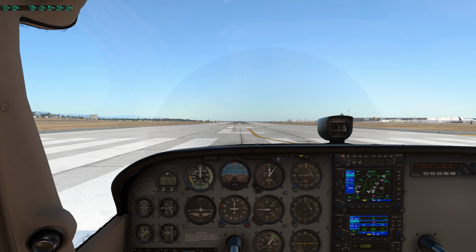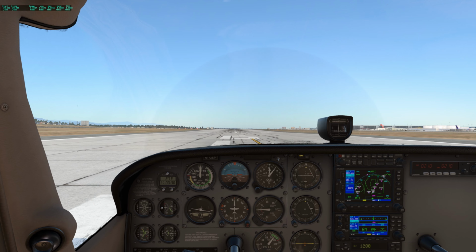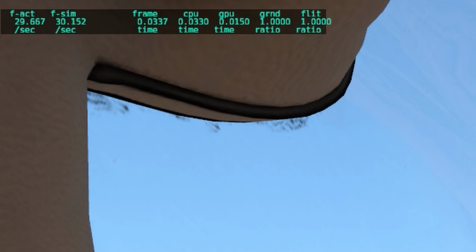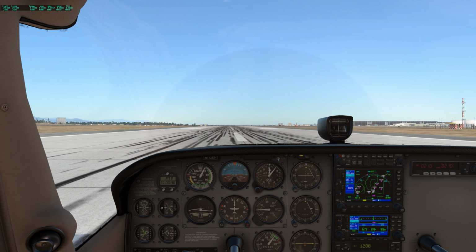I took off out of LAX to take the Cessna for a quick spin to check out the weather system, FPS and scenery. The FPS can be seen in the top left corner. I know it's a little small, but this is just the default X-Plane FPS counter.